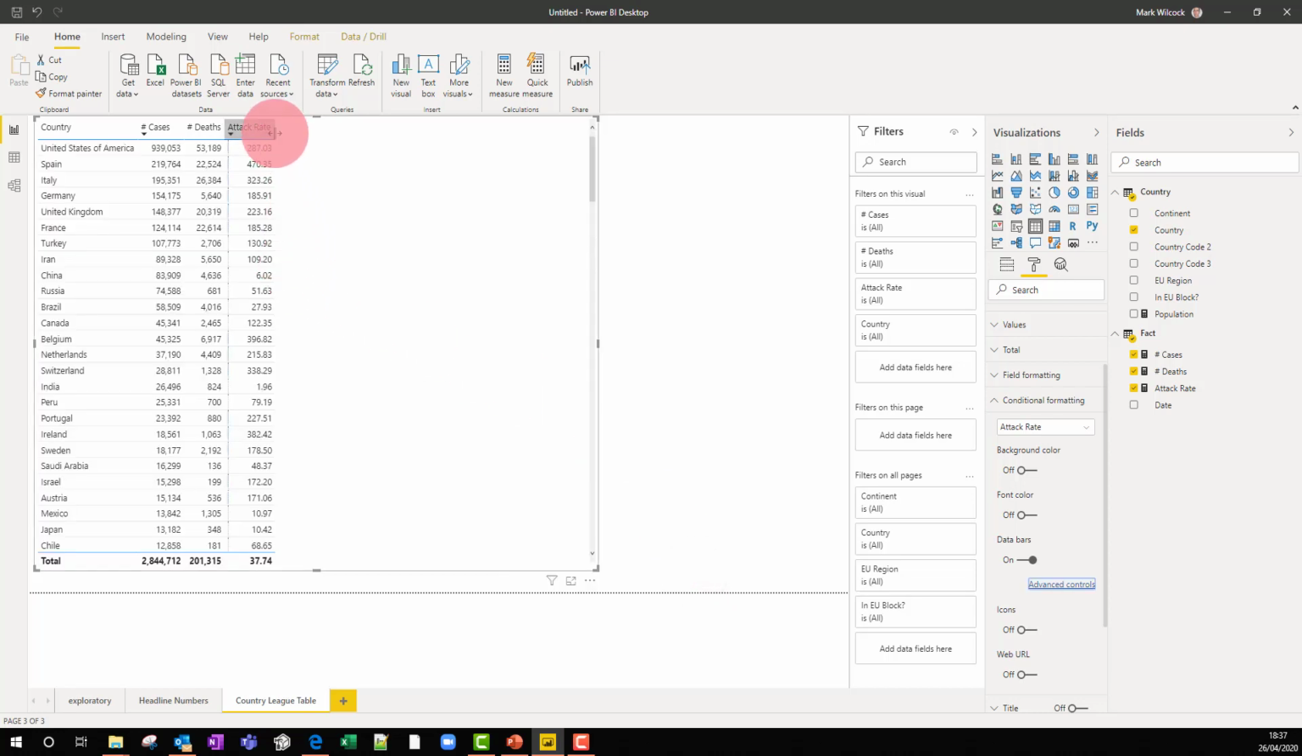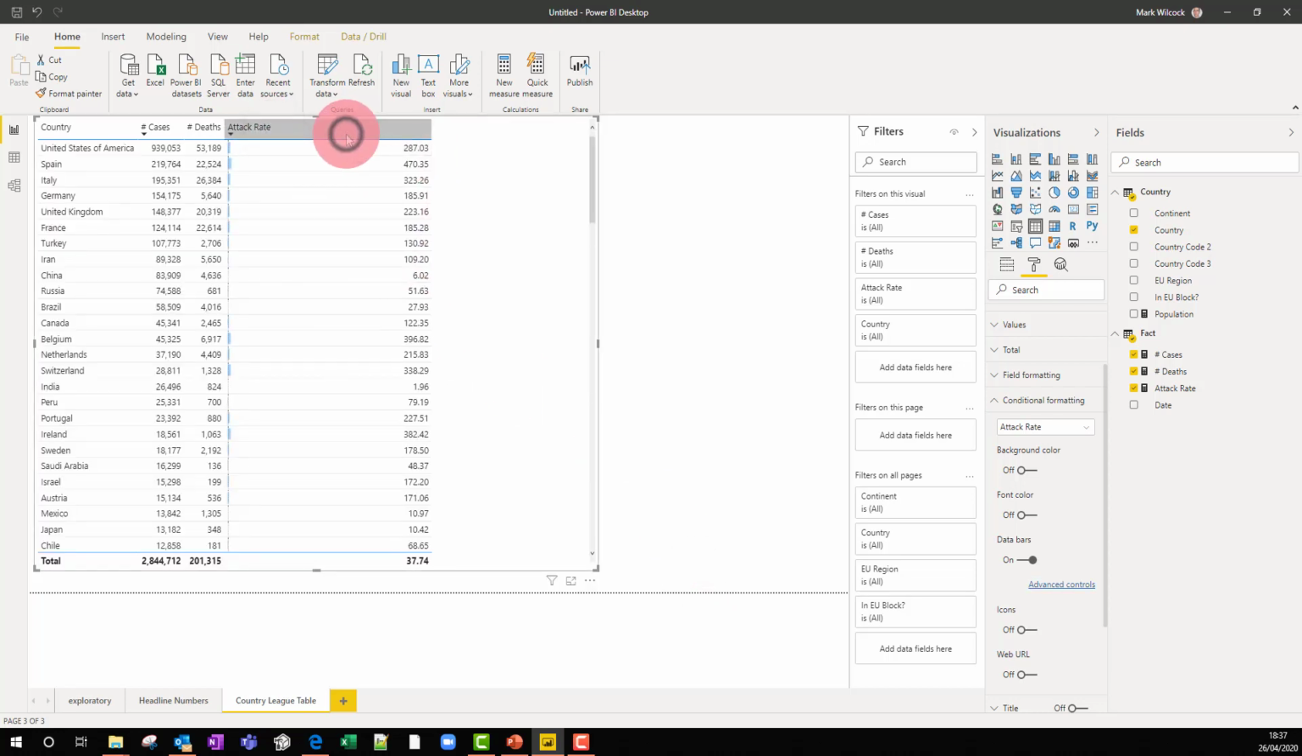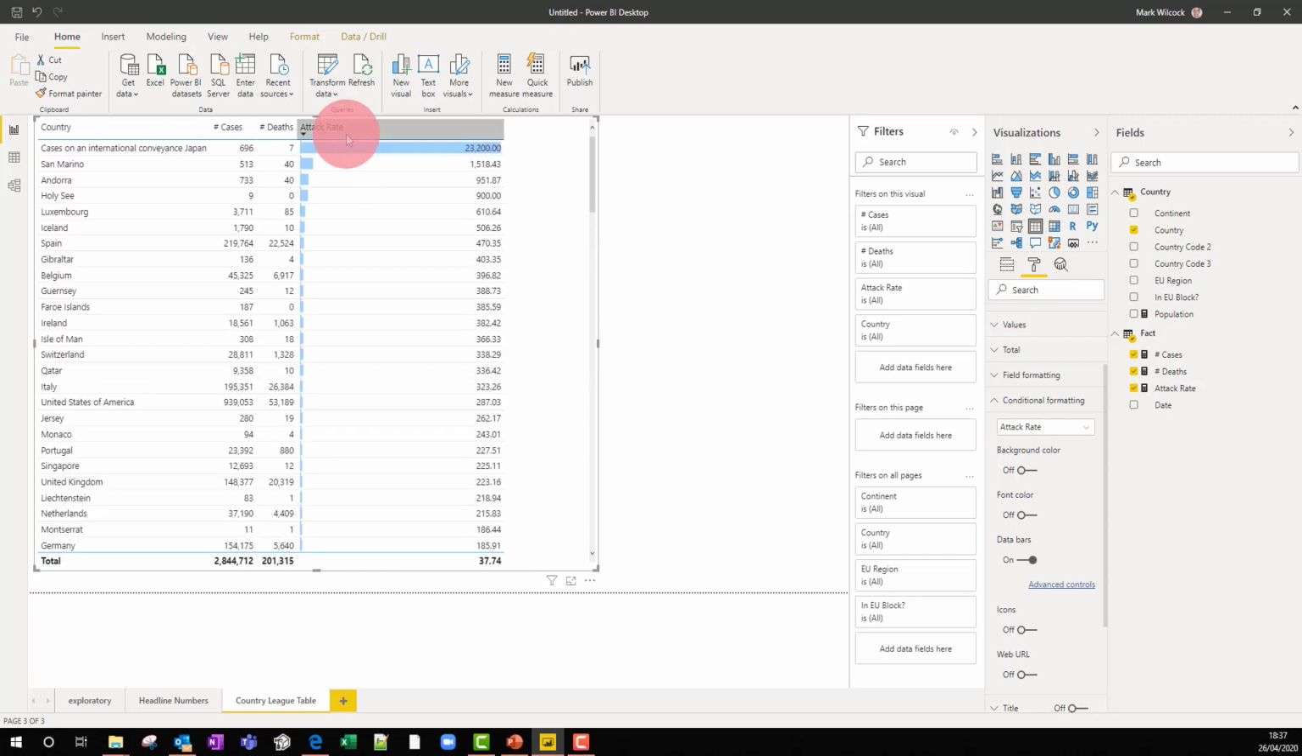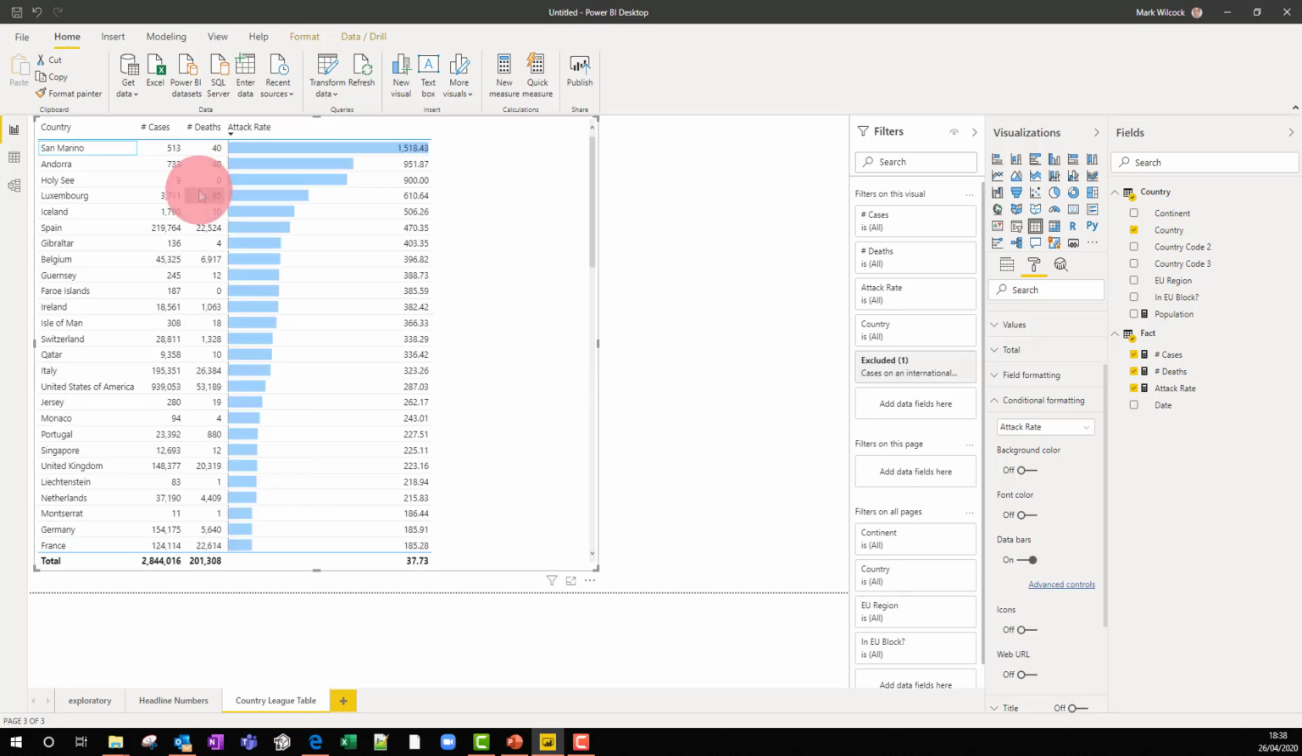And if I have a look at my attack rate, again I'm going to order by attack rate. We can see that there is this one thing. This is the cruise liner outside Japan that has a massively high attack rate. It's a bit of an anomaly, so I'm actually going to exclude it from this. I can come here and just say exclude. And then we can have a look at our rates.